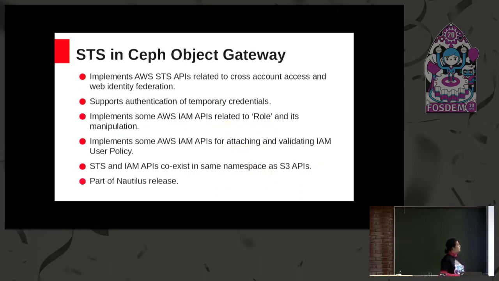So moving on, in RGW, we now provide support for a subset of STS APIs, mostly for cross-account access and web identity federation. In order to support STS, there are certain basic building blocks of IAM known as IAM roles and IAM policies. And now in RGW, we also provide an implementation for a subset of those APIs, especially related to IAM roles and IAM policies. I'll be covering these two concepts going forward a little bit.